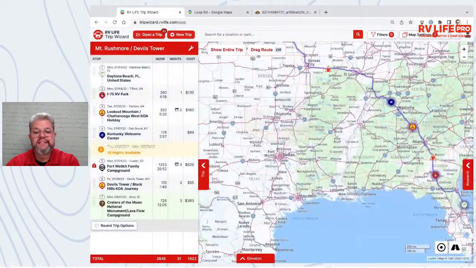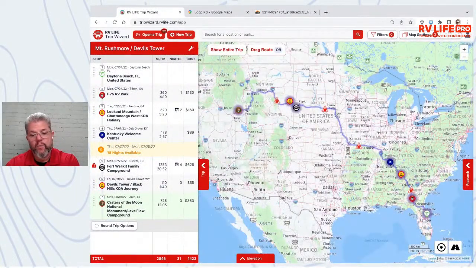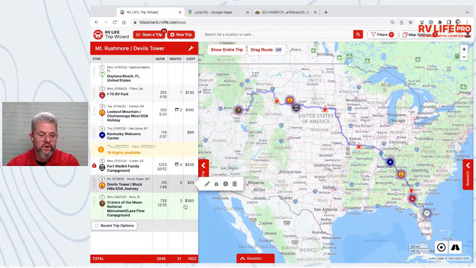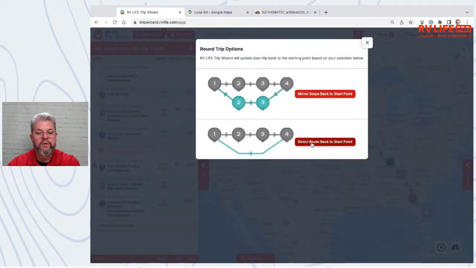So in this case, let's say I took this journey in the direction I wanted. You know, we wanted to go through here, we wanted to go through St. Louis, we wanted to go through Devil's Tower and Mount Rushmore and around Yellowstone, and Craters, all this stuff. We chose this on purpose, but now we just want to get home, right? We've done our vacation, we've done our journey, we took our time, 31 days, and now we're just like, all right, we're done. We're going to get back. So I might choose round trip options and direct route back to starting point.